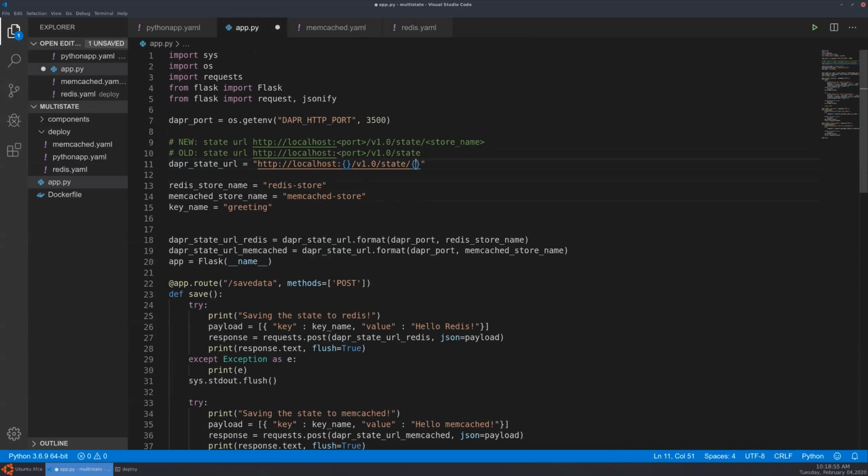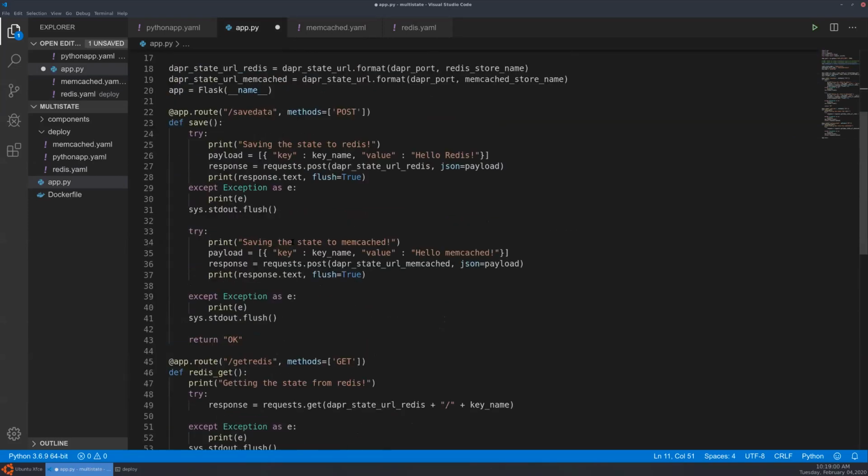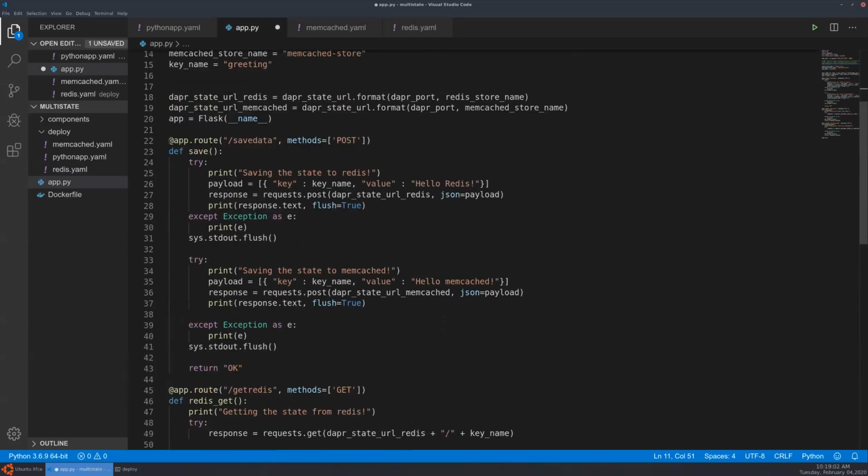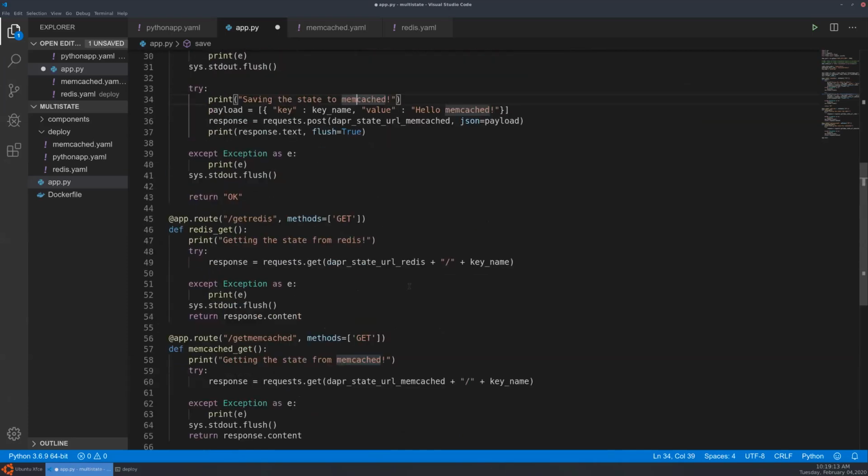So for this demo, I'm going to show you this small Python application saving state. This is one of the routes for saving state. It's going to save a state in the Redis state store and the other one in the memcached state store. And then it has 2 methods to get the request. One is getting the state from Redis, and the other one is getting the state from memcached. And it's going to use their respective URLs. This is the URL for getting the state from memcached, and that's for getting the state from Redis.